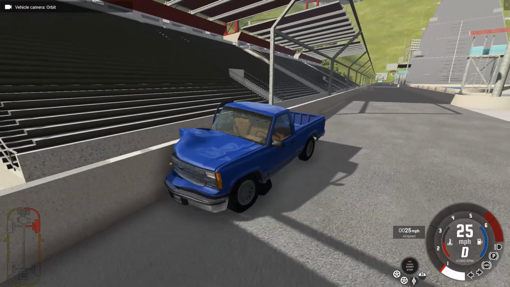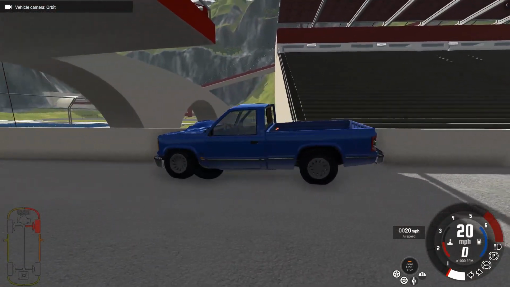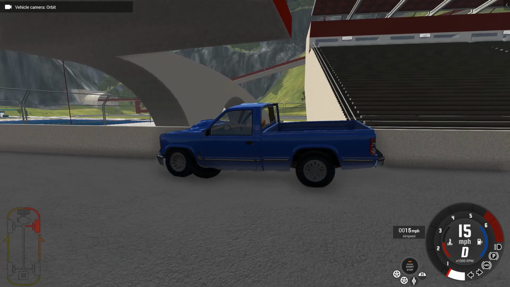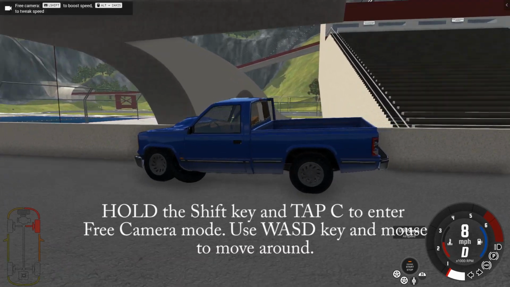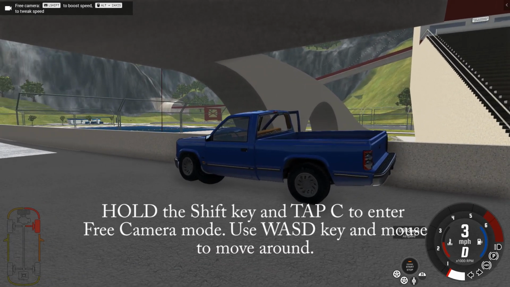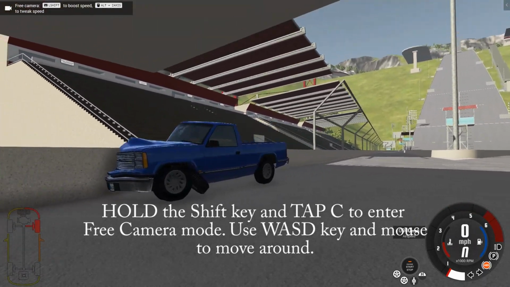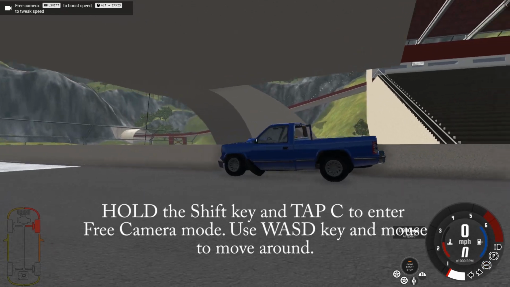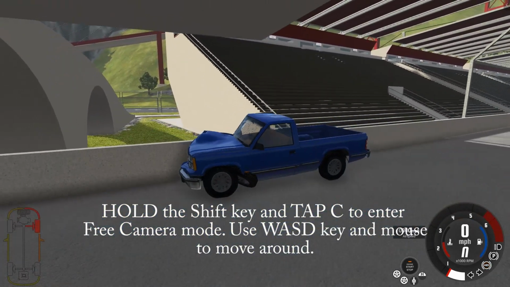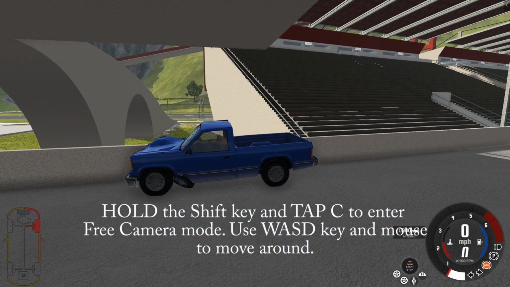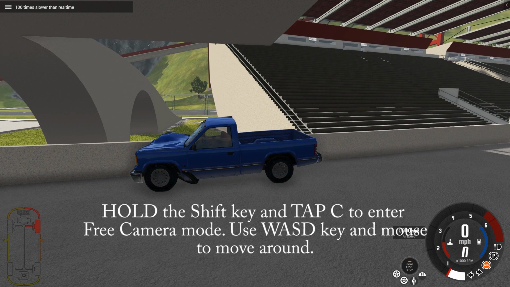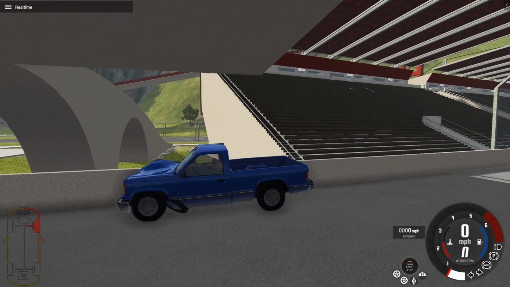One of the other things that you can do is hold the Shift key, and while holding Shift, tap C, and that will put you into free cam, and you can use WASD to move your camera around where you want it to go. Now I'm still in slow-mo. Oops, went the wrong way. All right, so now there's real time.